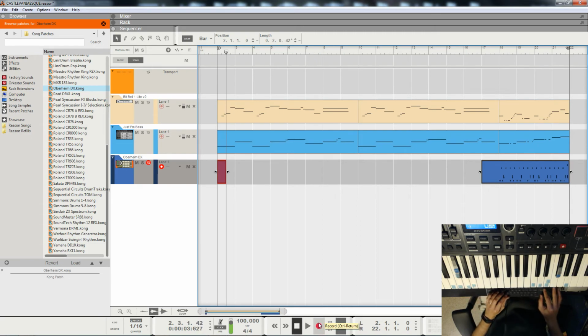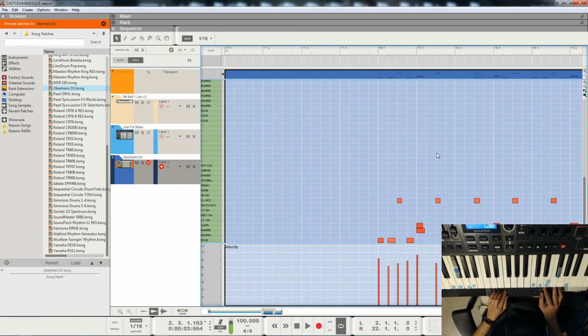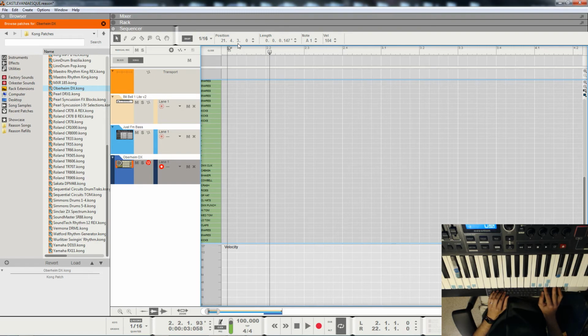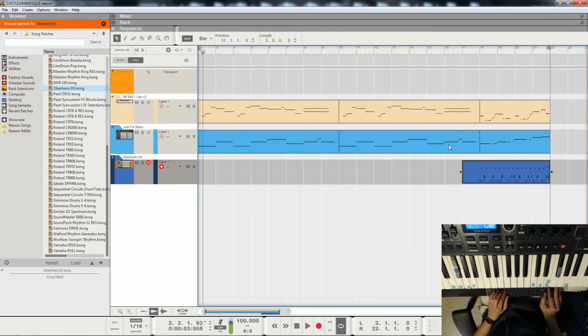Whoops. So there's that open hat. Not a ride cymbal, I want the open hat. Alright, so that's getting us somewhere.